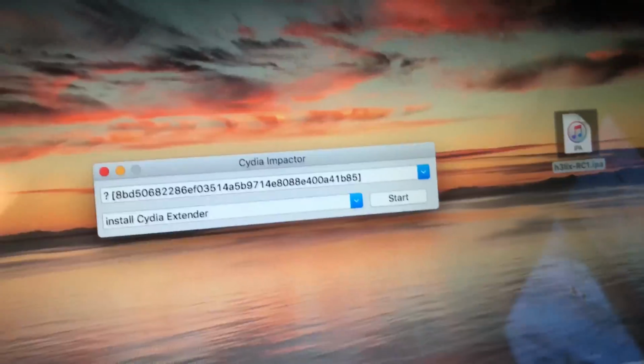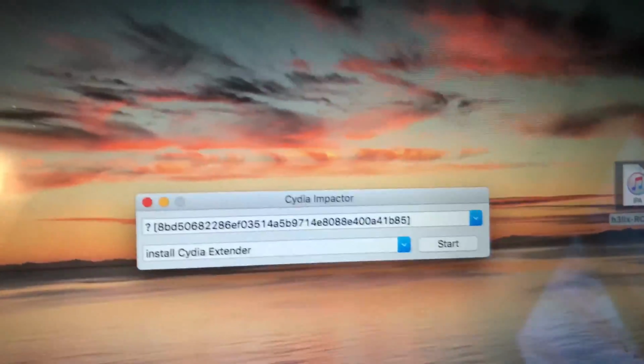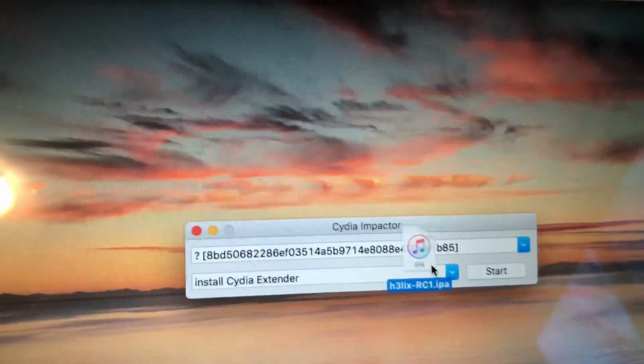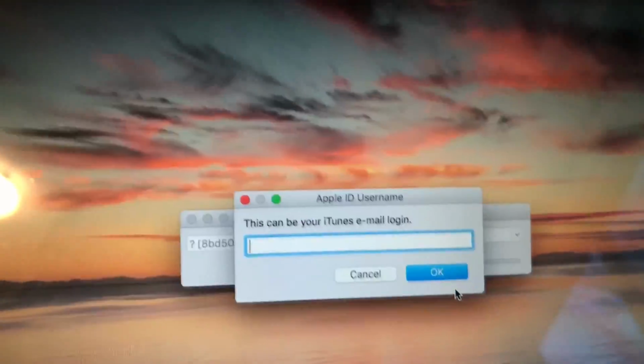And so once you have Impactor open, you're going to take that file we downloaded, which should be an IPA file. You're just going to drag it on top, and it should automatically start.